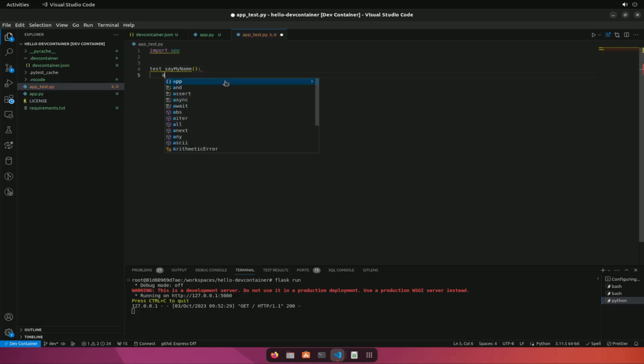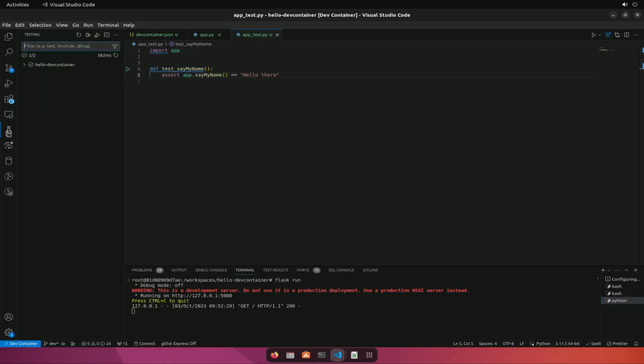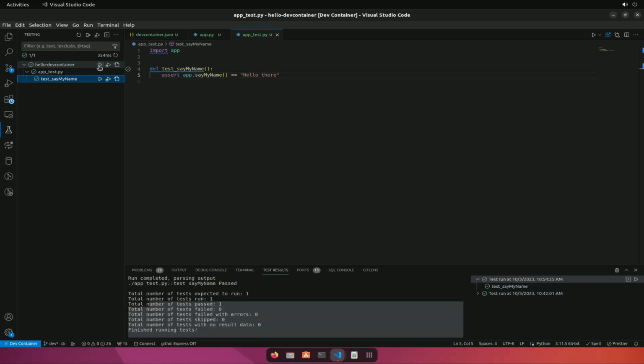and I'm going to say assert app.say_my_name returns "hello there". So it doesn't like something, unexpected indentation. Yeah, okay, it has warned of unexpected indentation because we forgot to put def function here. And now if I go back to testing, there we go, we have our test here. I'll just execute it, and nice, it's working.